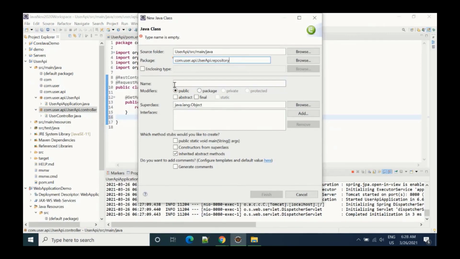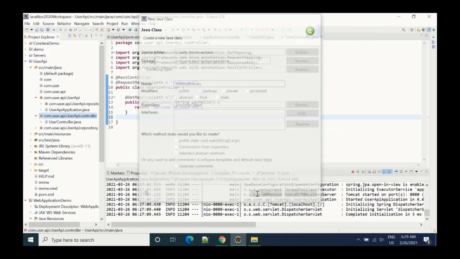So although you don't need to create a separate package, it is always recommended that if you are using different things, you should create a new package, and inside the package you can put that. So I called it user repository. Any name you can give. So I am just creating here user repository.